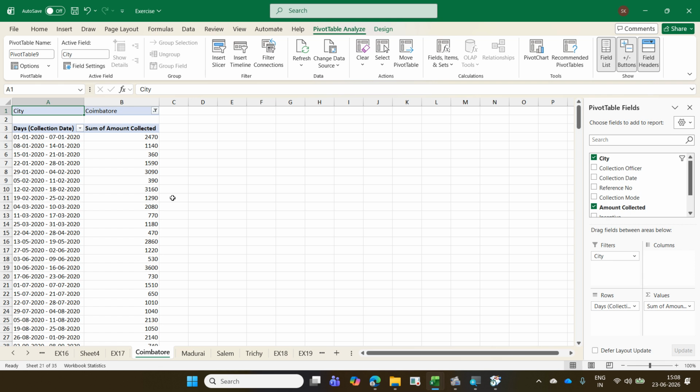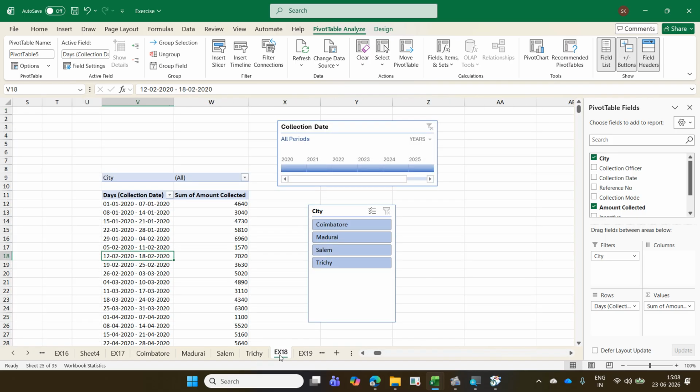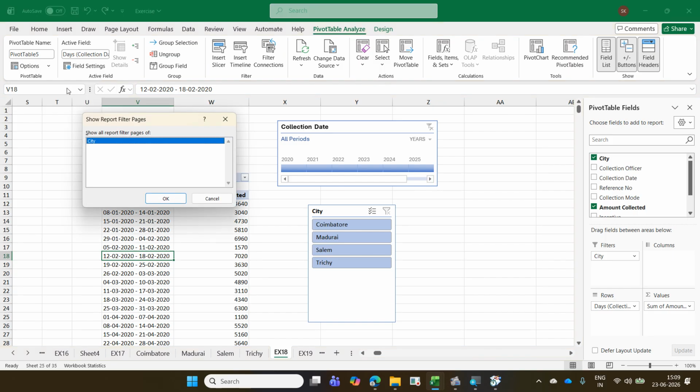First step, drag the city and drop it to the filter. Second step, analyze, options, show report filter pages. First drag the city into the filter area. If you did not do it, then it will not show. Redo the first step, then the second step. Drag the city and drop it into the filter, then you will get that option.